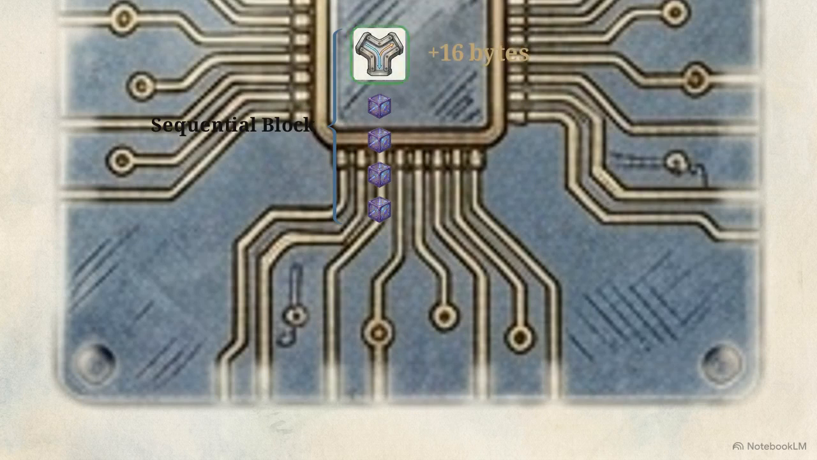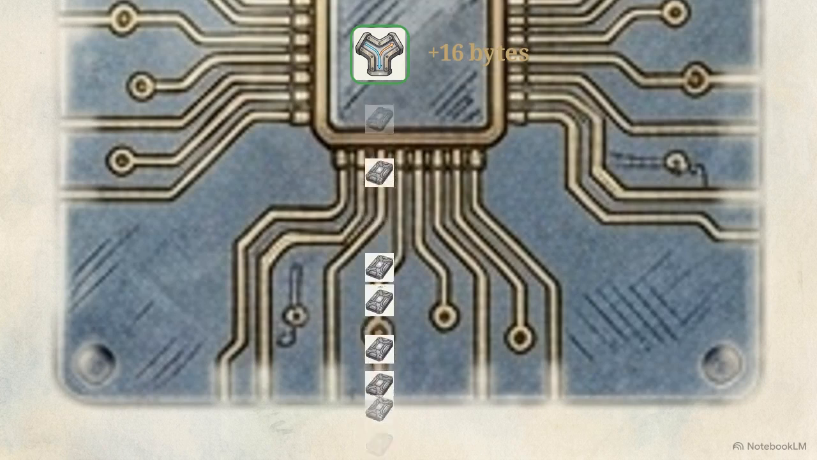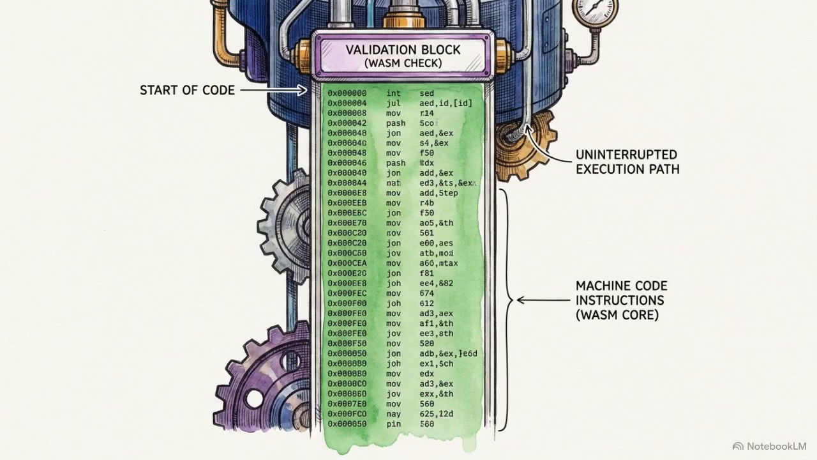If that one hoisted check passes, the CPU can execute the entire sequence of memory writes without any further interruptions, maintaining maximum hardware performance. This strategy is the hallmark of efficient SFI. It performs a small amount of upfront work to enable long stretches of unhindered execution.